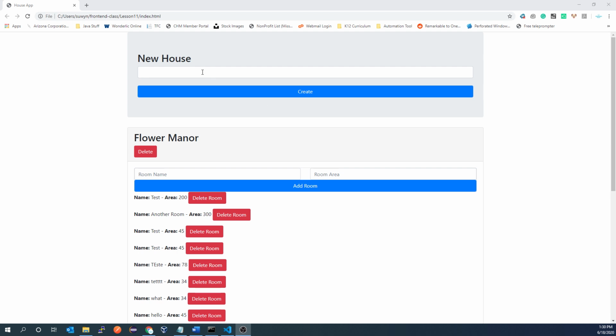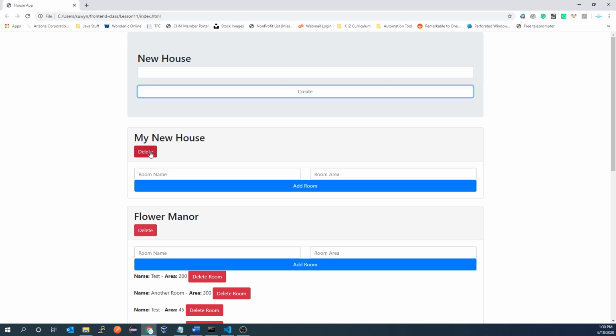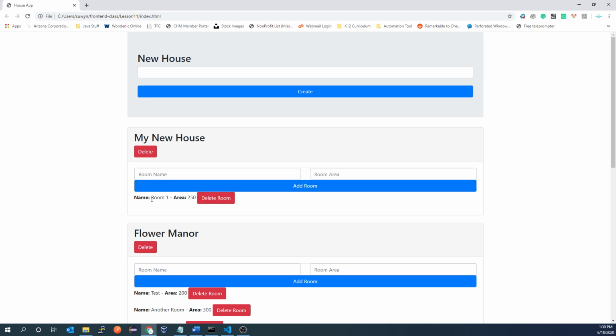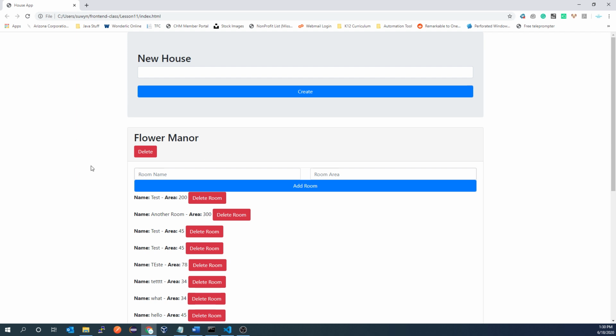So what we're looking at here is an example of the finished front-end application that we're going to build. You can come here and create new houses. So say my new house. Create that. We can see the house is created. Then we can either delete the house or we can add some rooms to the house to update it. So I can say room 1 is 250 square feet. Add the room, and there's our room. And we can go back and delete it, or we can delete the entire house altogether.